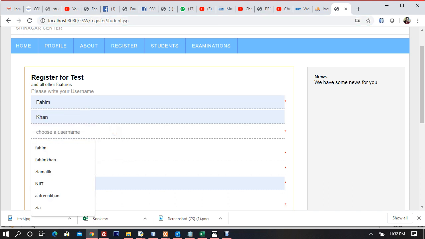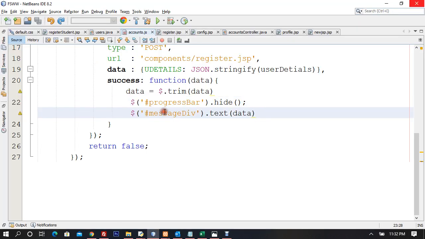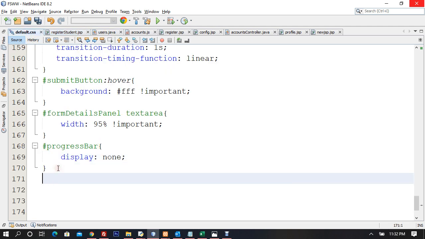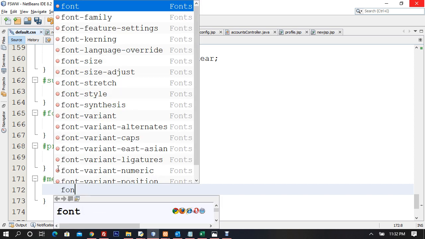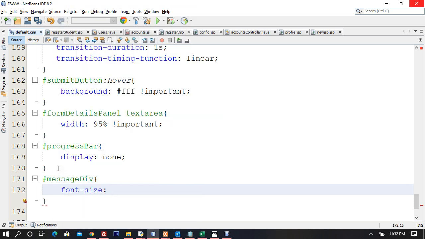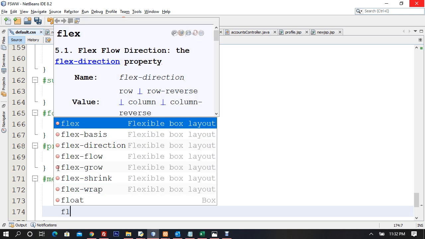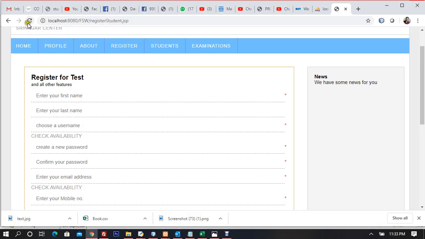So now I return and now I'll say please write your username. You're getting the message right here. Can you see this? Okay, if you're not able to see it, I don't mind. So I'll go to my default.css. I'll say, hey, would you style my message div? Keep the font-size to 18 pixels and keep the color red so that it is visible. And you mind if you float it towards left? So you'll have to float it towards left.